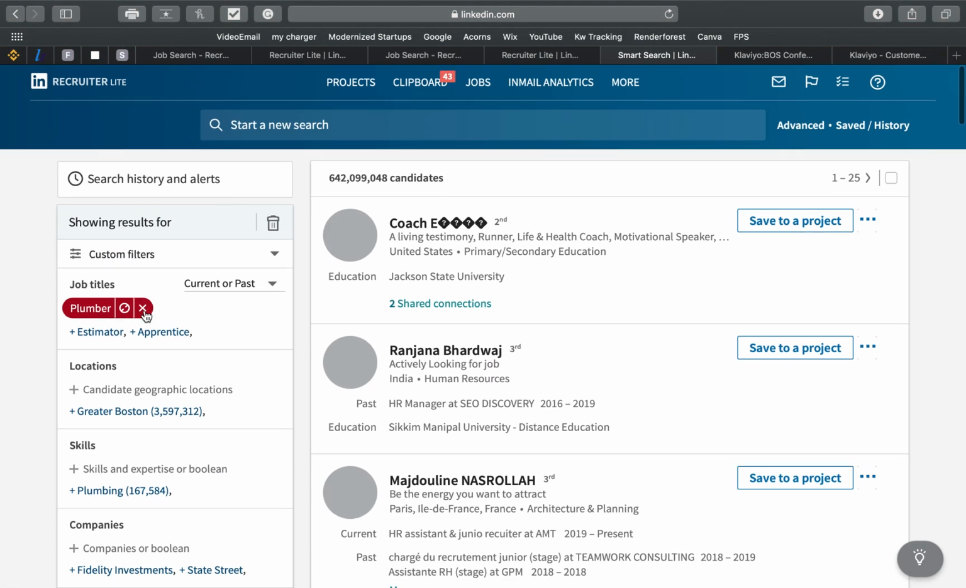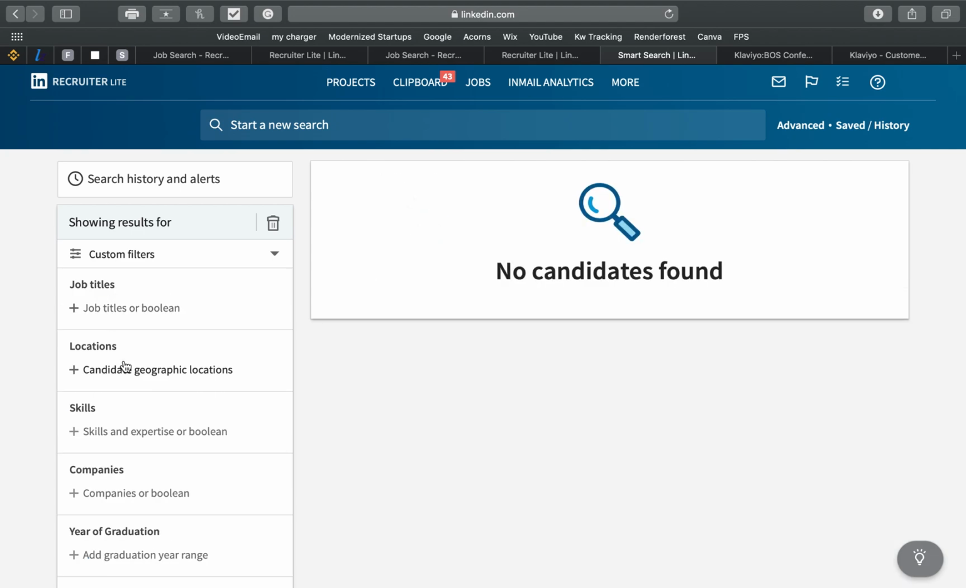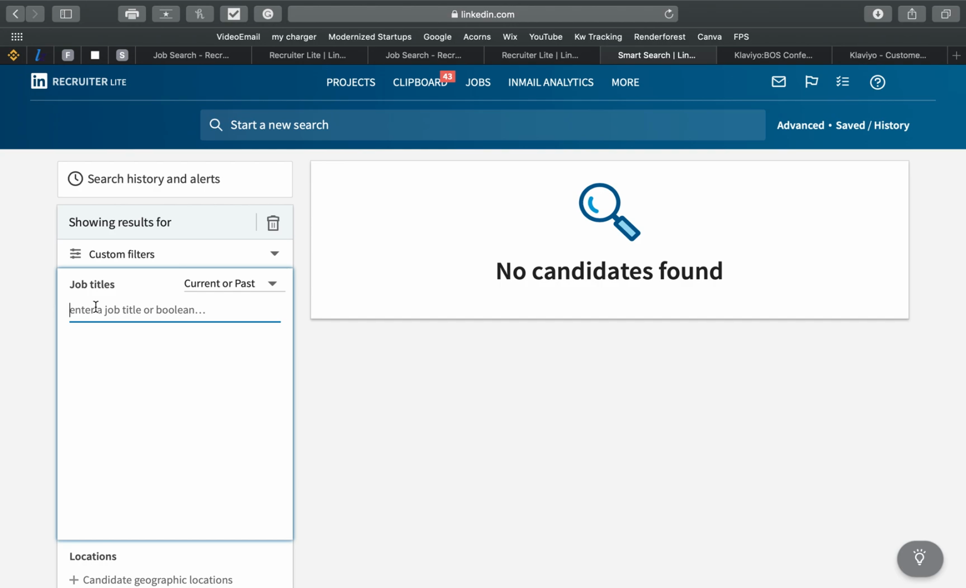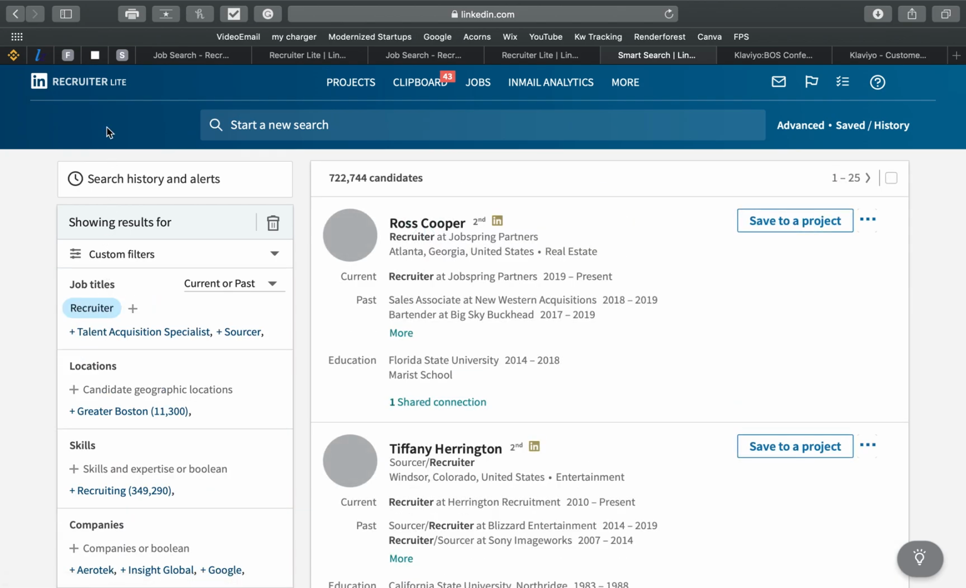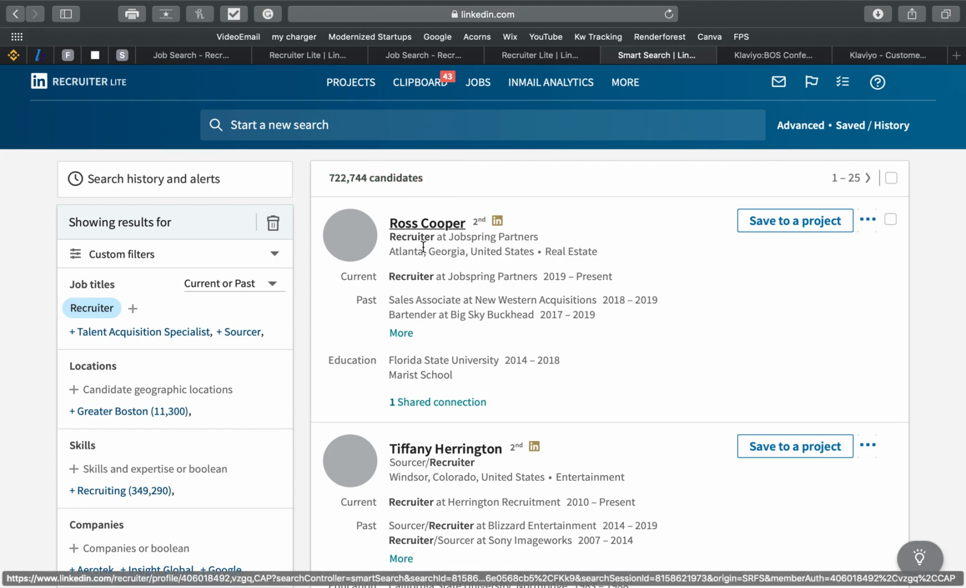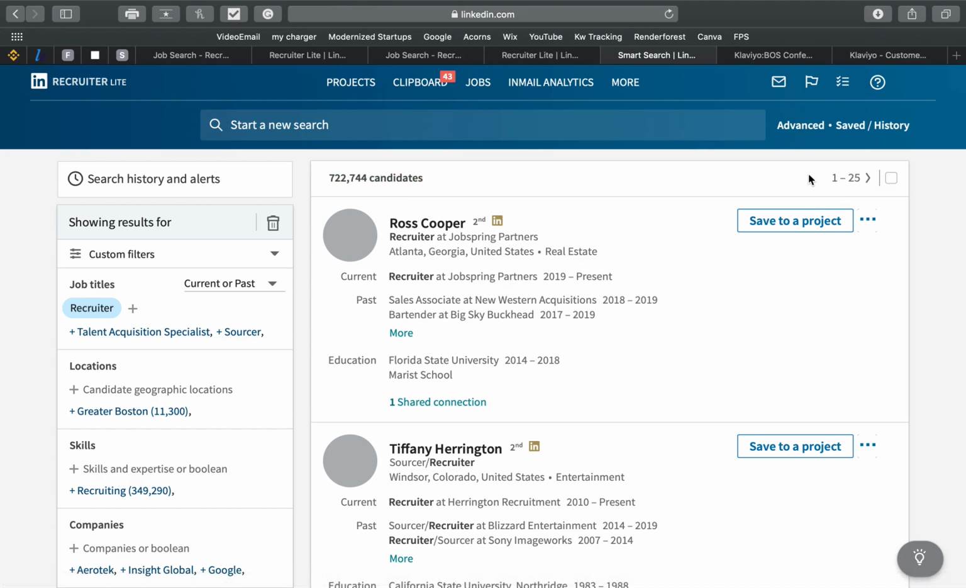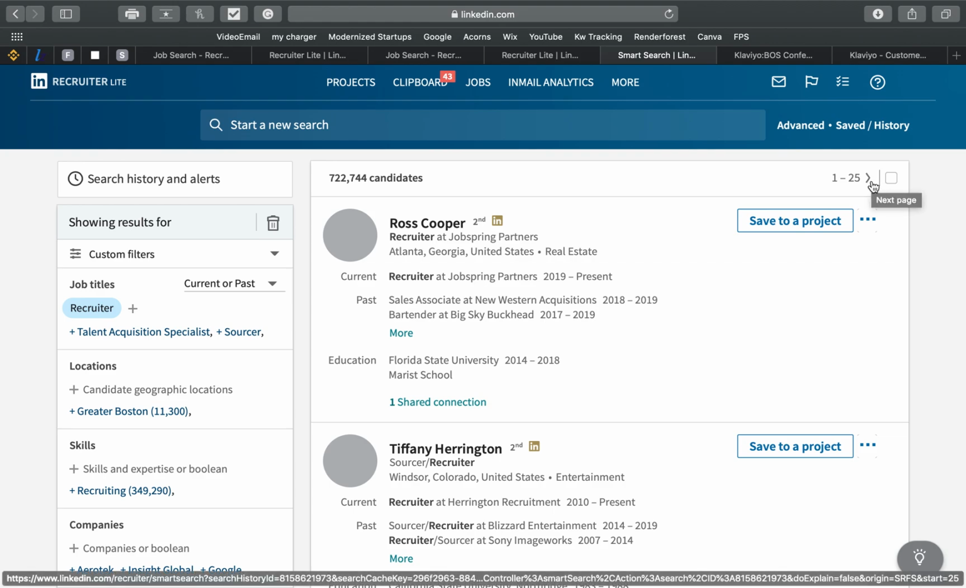Now, the biggest difference between, let's say, I'm going to just do recruiter for now, between LinkedIn Lite, Recruiter Lite, and LinkedIn Recruiter is this number right here. So, as you can see, you can only look at 25 at a time, and you can go forward. LinkedIn Recruiter Lite will stop you at 1,000 people for the search.